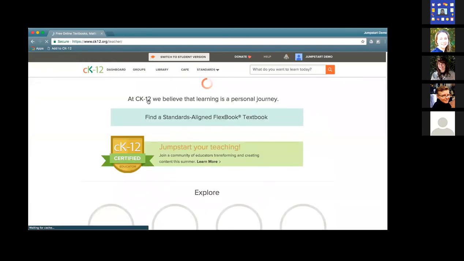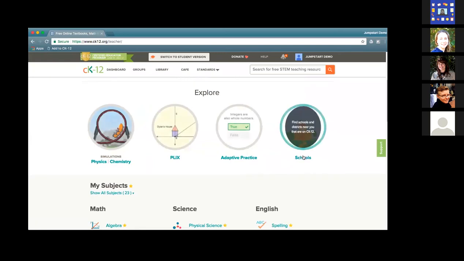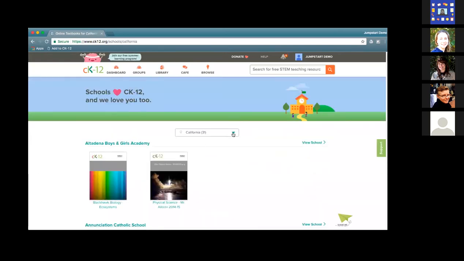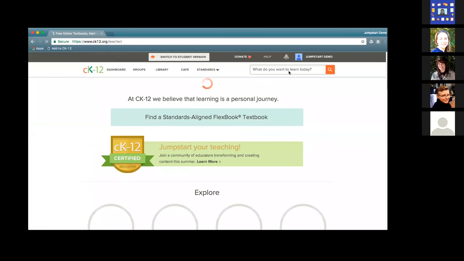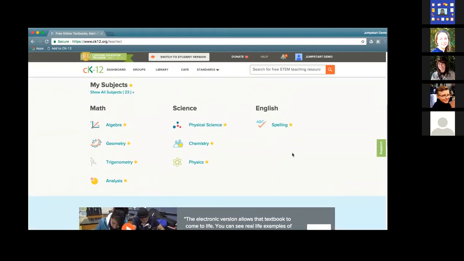Now, if I went back to that home page and clicked on that schools page, I'll just show you for a second what that looked like. So you could sort by state and pull up the resources that they've published there. Or instead of searching for a topic, I could always browse a topic. We were just talking about circular motion.